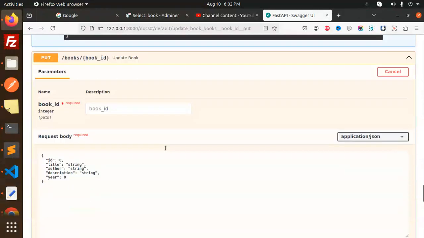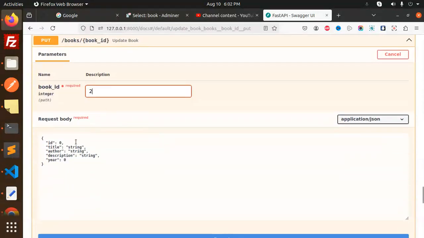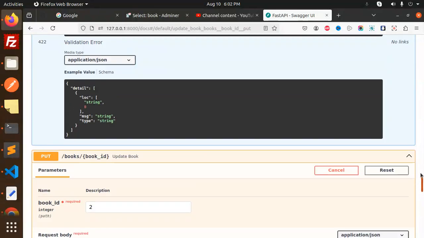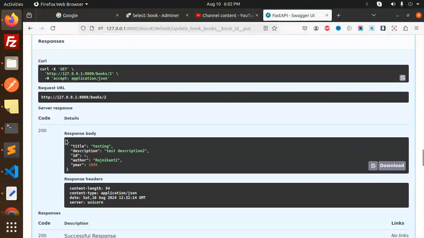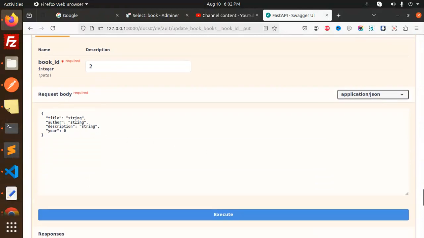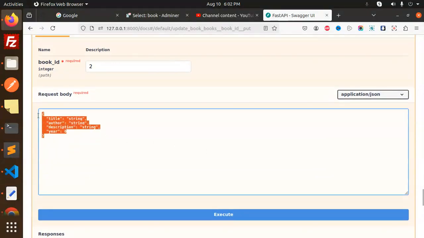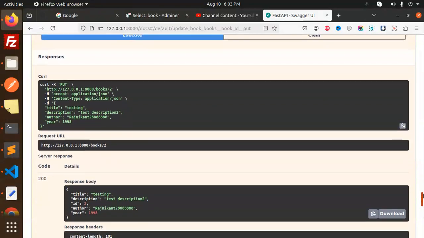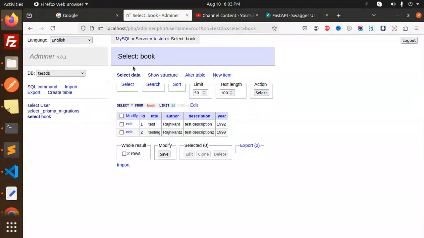So try it out. Here I'm going to update the book ID with 2, and let's make the updation. I need the data. Okay, I think in the first one I have the data already, so let's use this one. ID we don't require. I need to update this one, author. Let's try to execute this on ID 2, and what will happen, this is updated. Let's check in the database also, and it's updated the 2 record.